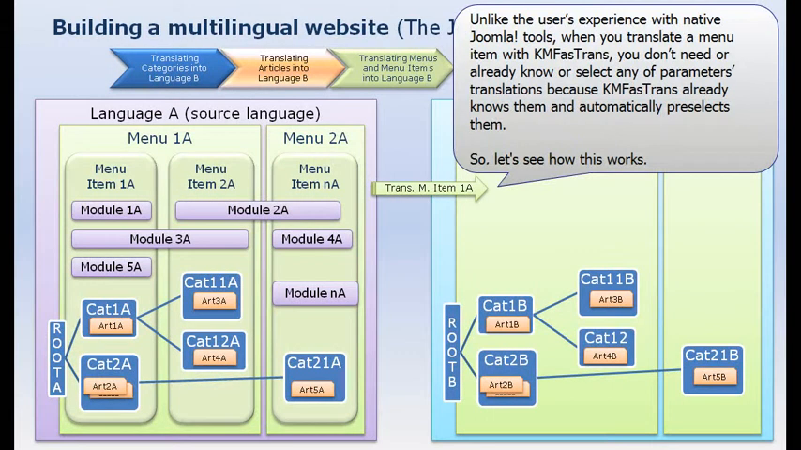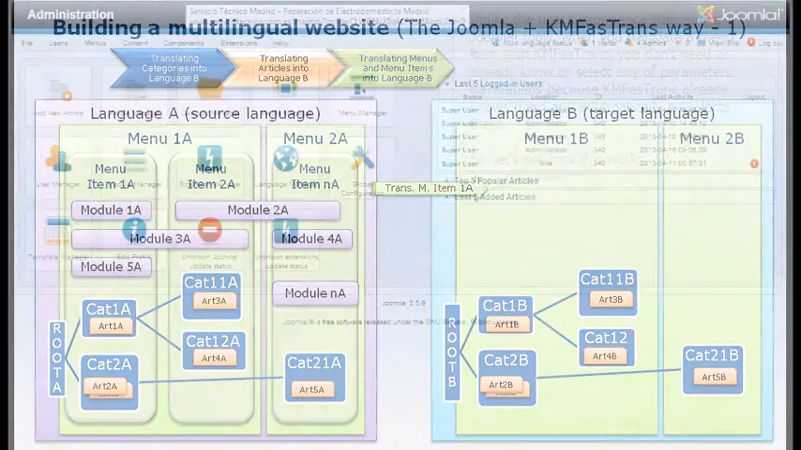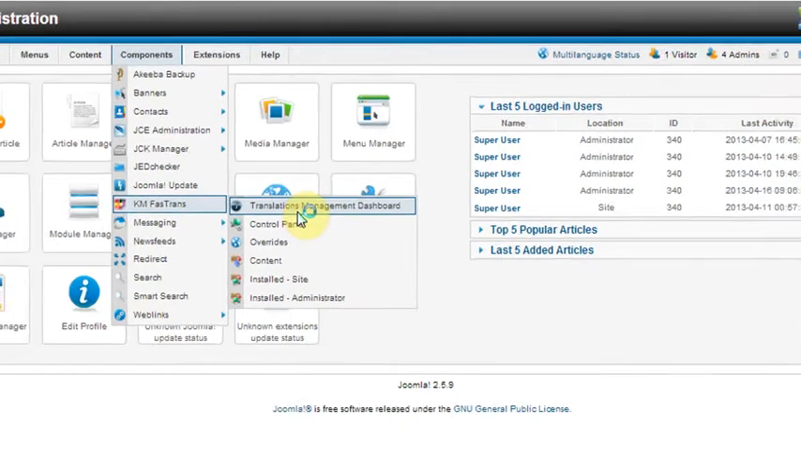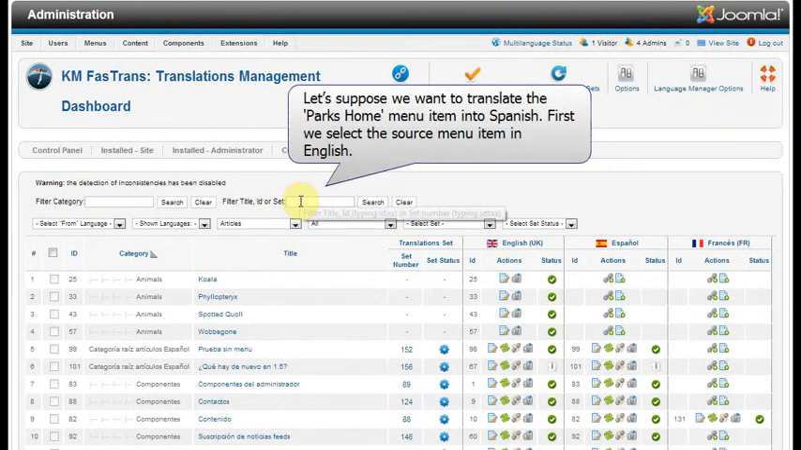Unlike the user's experience with native Joomla tools, when you translate a menu item with KMFasTrans, you don't need to already know or select any of the parameters translations because KMFasTrans already knows them and automatically pre-selects them. So, let's see how this works. Let's suppose we want to translate the Parks Home menu item into Spanish. First, we select the source menu item in English.